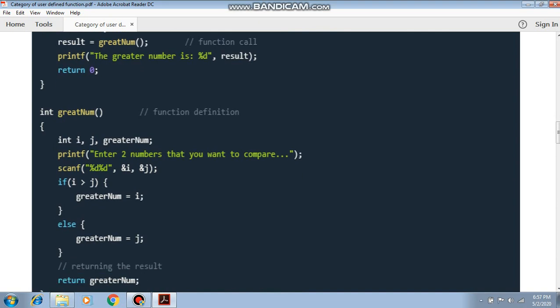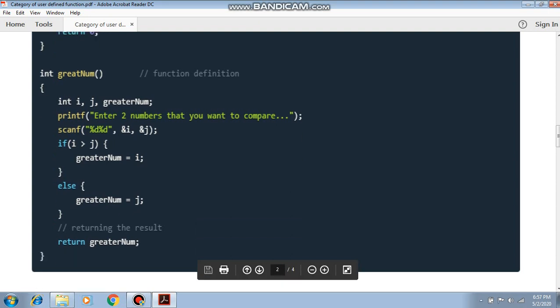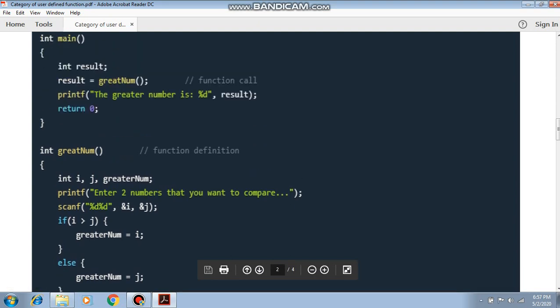Now the function definition, we are taking two numbers, and make if i is greater than j, getnum. So getnum is a variable which stores the value of i when the if condition is true. If it is false, getnum holds the value of j, and return, because it has a return type. So return getnum, because getnum holds the actual value of which number is greater, either i or j. So return getnum to our main function.